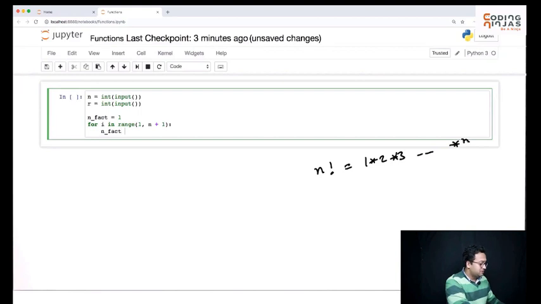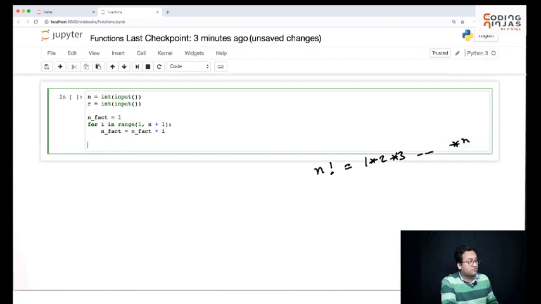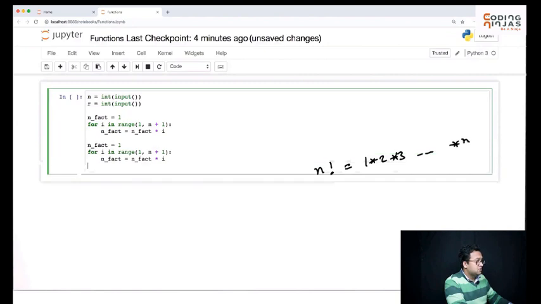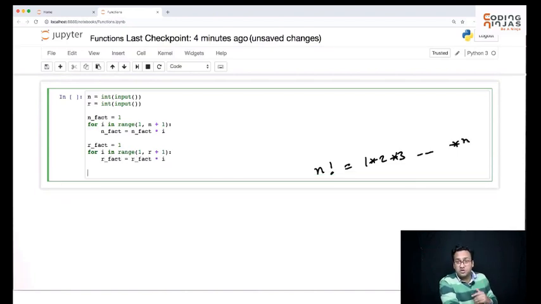My n factorial will be n factorial into i. So we'll first multiply with 1, then with 2, then with 3, up to n. So we multiply with all of them. Now we have found n factorial, and now we need to do R factorial. The code will be almost the same, except that I need to go from 1 to R, and the output will be stored in R factorial. It's exactly the same code, I have copied it, and I just need to change the input and the output.